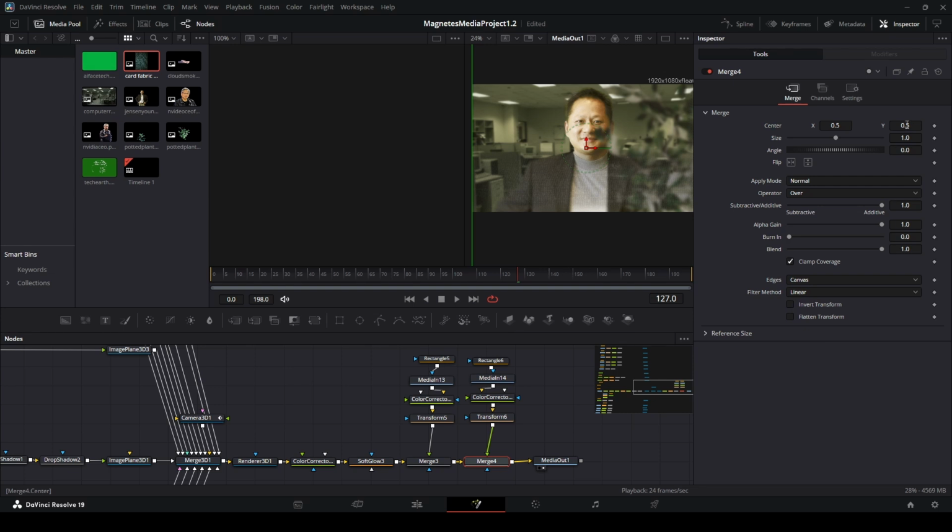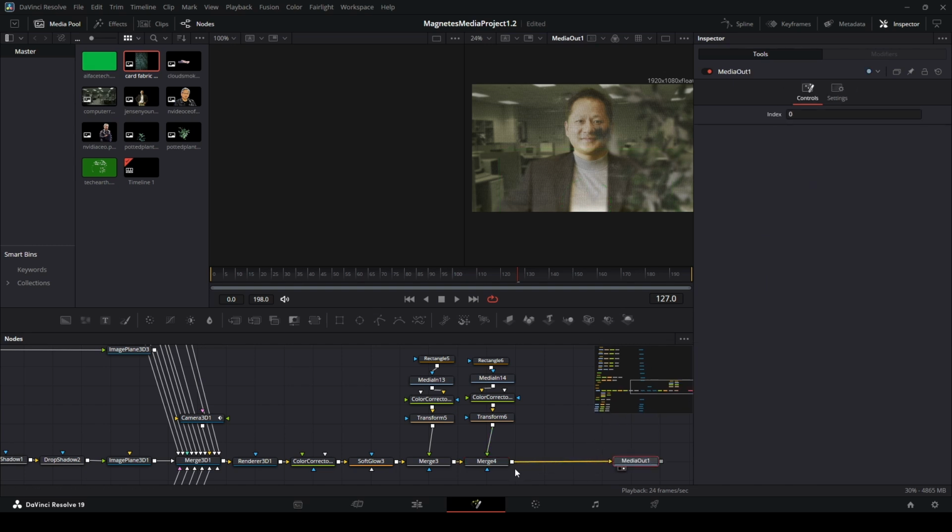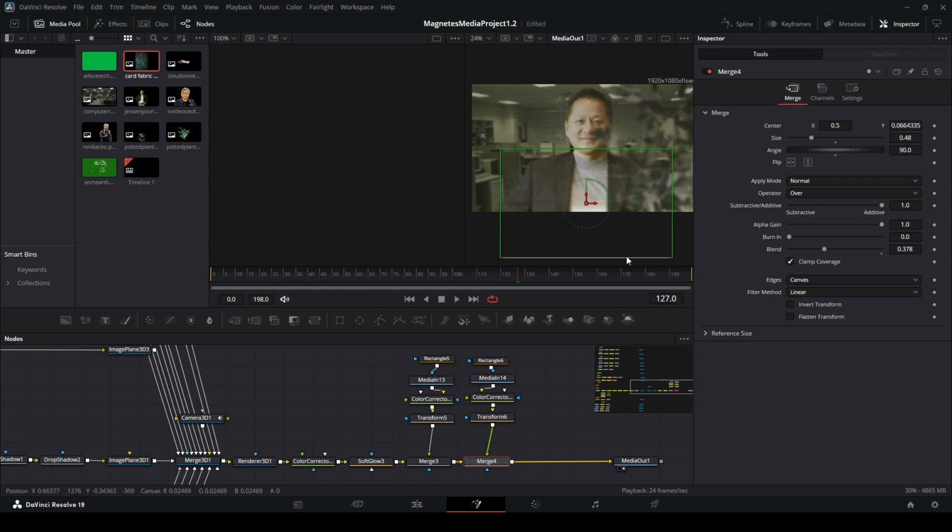All right. And first let's now change this merge. The merge values for this. So for this merge value, we're going to put 0.0664335. Then for the size, 0.48. Angle, we're going to put 90. And then for the blend, I'm going to put 0.378. Okay. All right. So we have a little bit of texture coming in there.